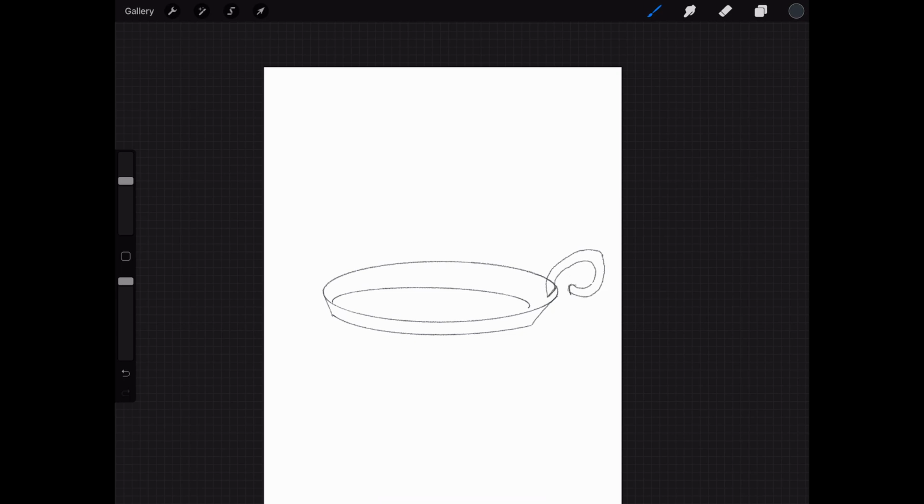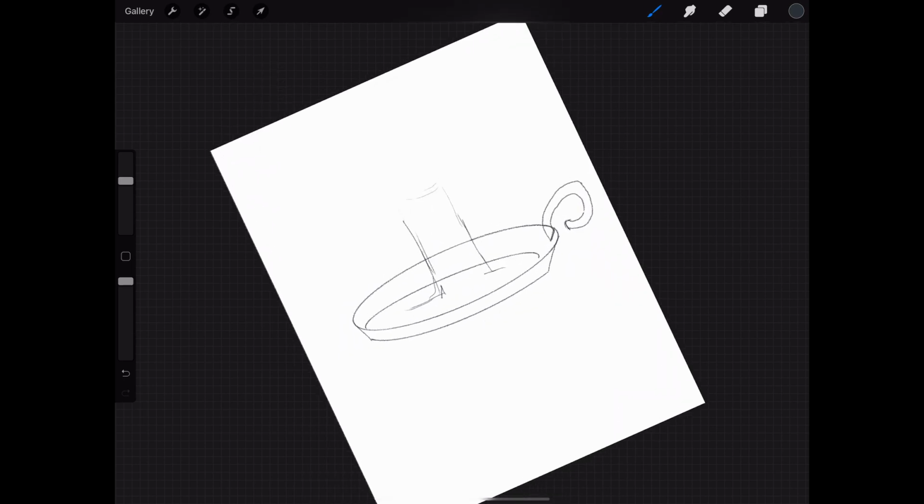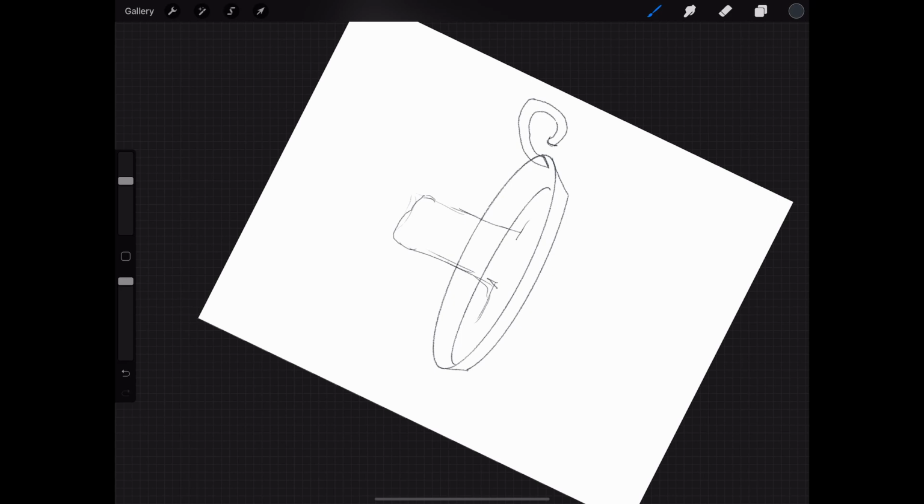So yeah, just blocking out the candle, getting a quick sketch just so I can feel it out.